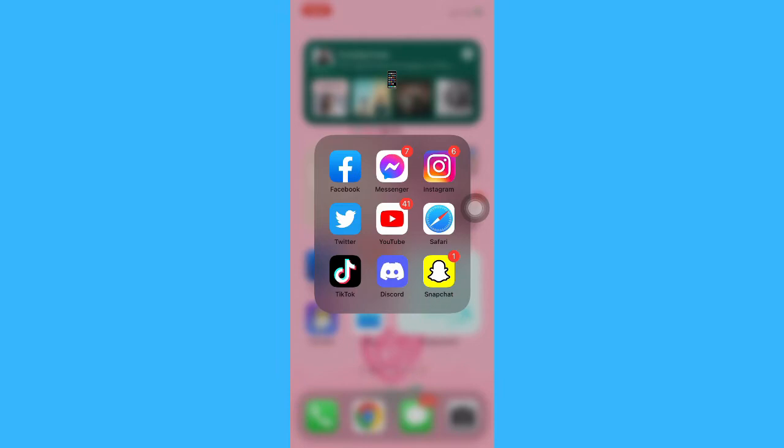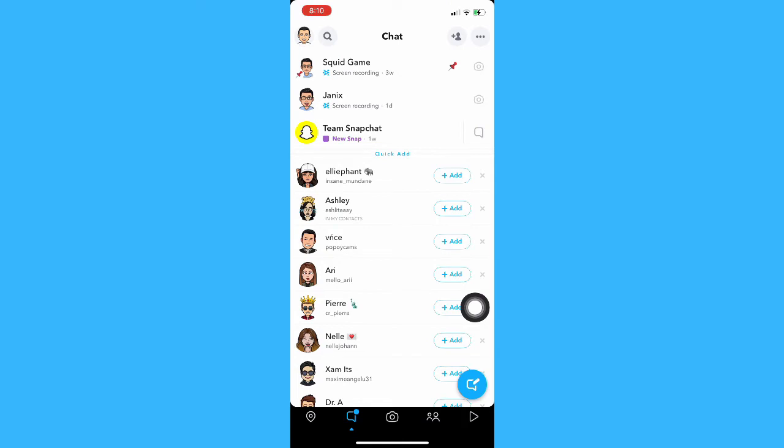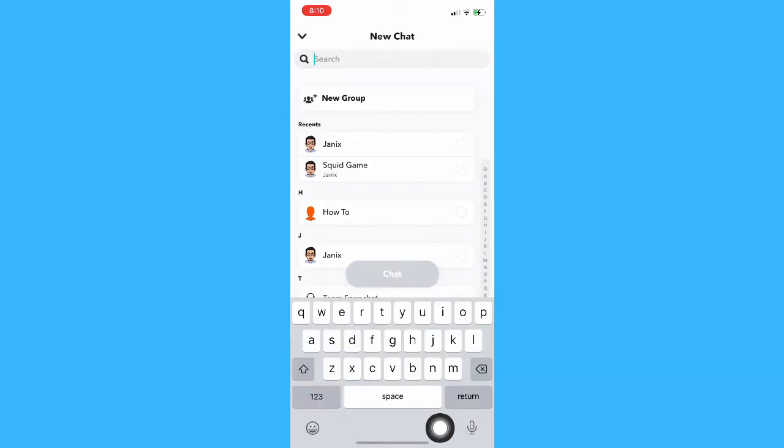Once you are done, simply open your Snapchat app and then scroll to the left or press on the chat button right here. And then once you're here, simply click on the Compose button found on the bottom right corner of the screen. And then make sure to click on New Group right here.